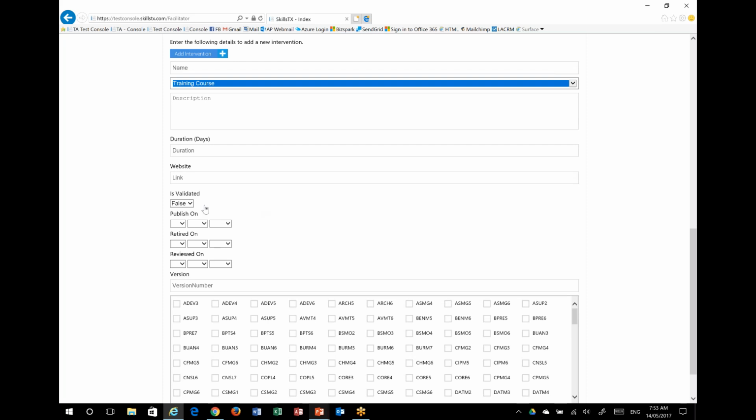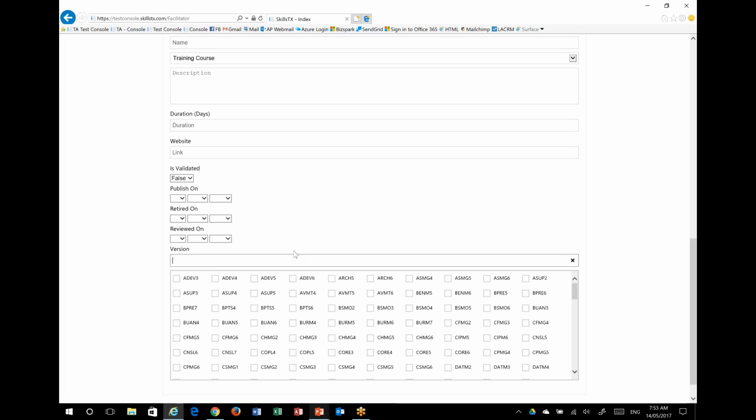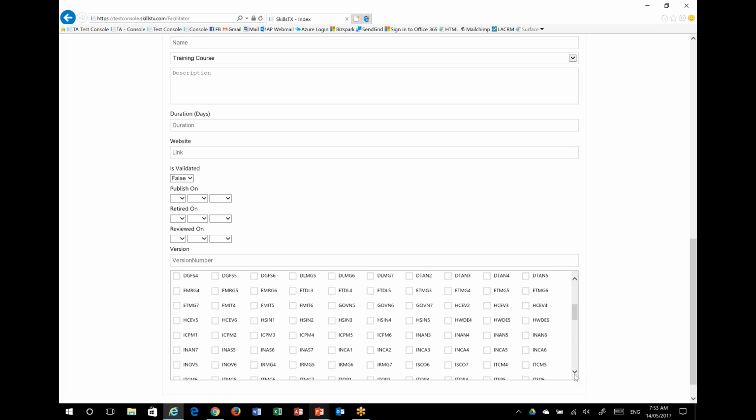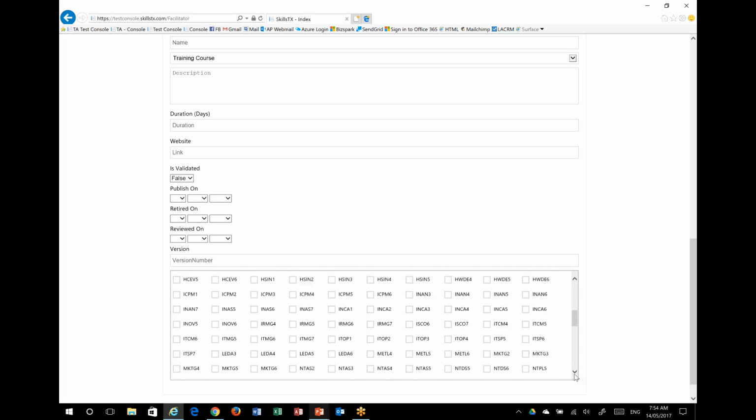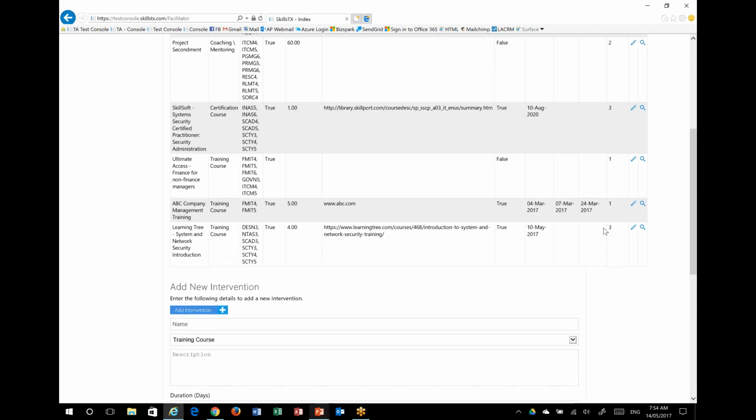In future, certainly when we open it up to third party, that will be a prerequisite, and then some dates in terms of when this intervention goes live and when it will be retired, etc., particularly if it was a training course. Down here we indicate the skills and the levels that this particular intervention will address.